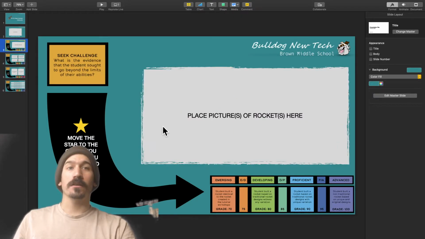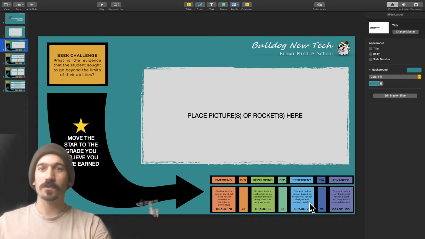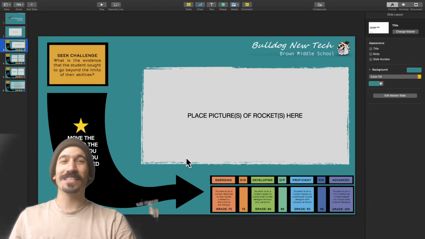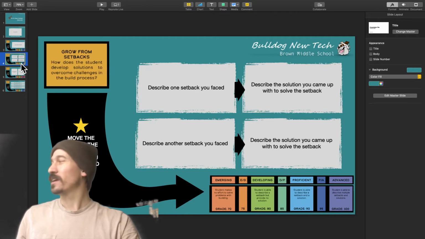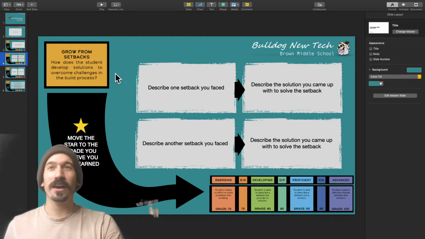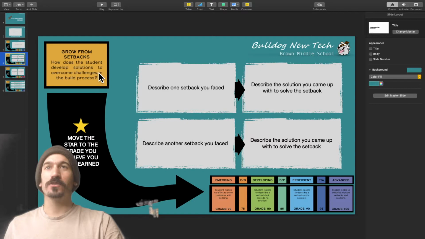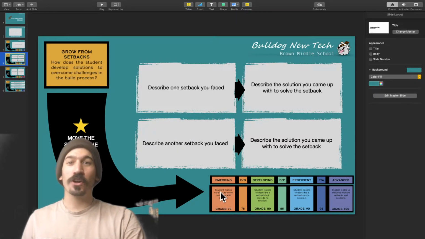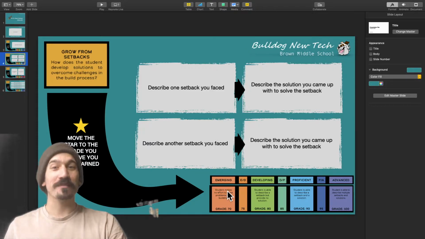And so right there, this is a summative assessment grade. You could easily get 100 or 90. That's an awesome grade as well. Actually, all these grades are pretty awesome, so I'm really excited to see what y'all produce. Okay, moving on. Grow from setbacks. How does a student develop solutions to overcome challenges in the build process? Now, this is where you're going to prove to me that you overcame some setbacks.